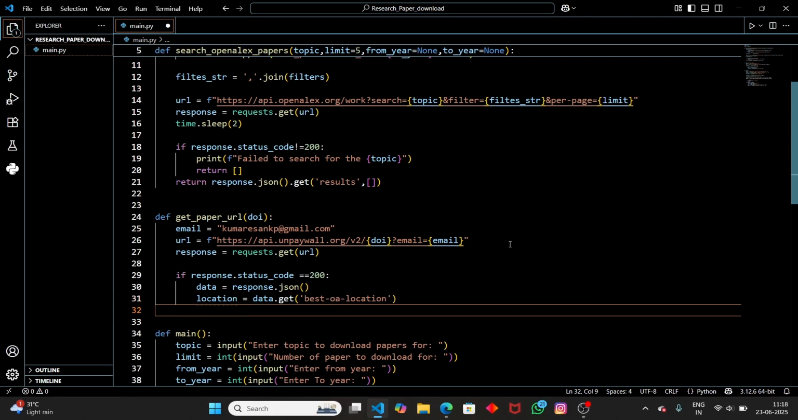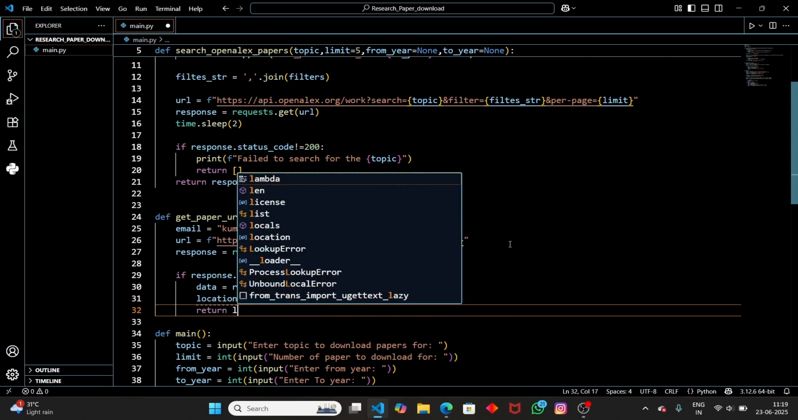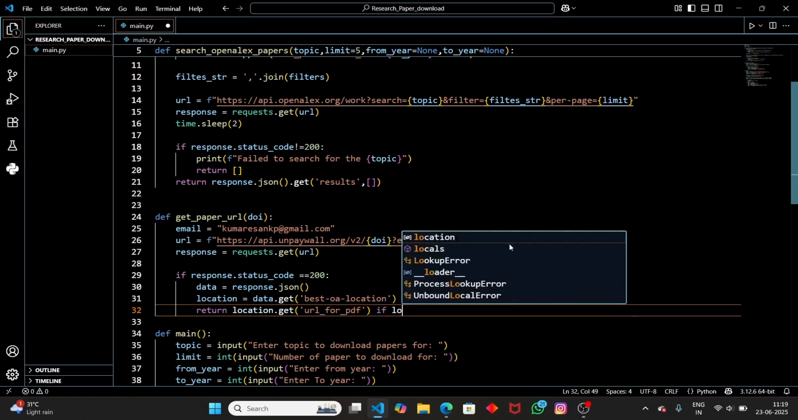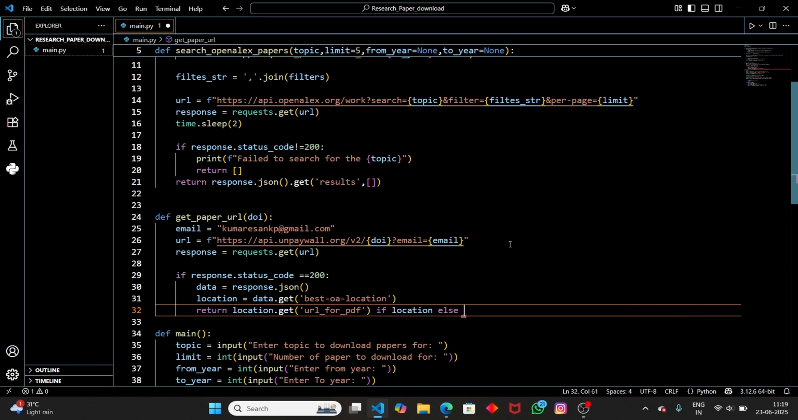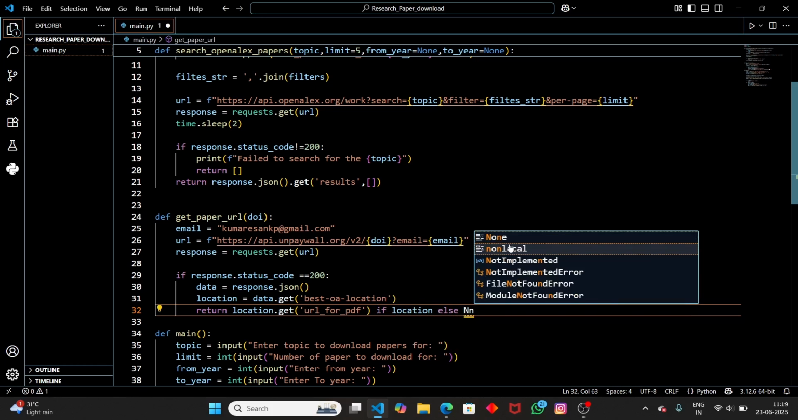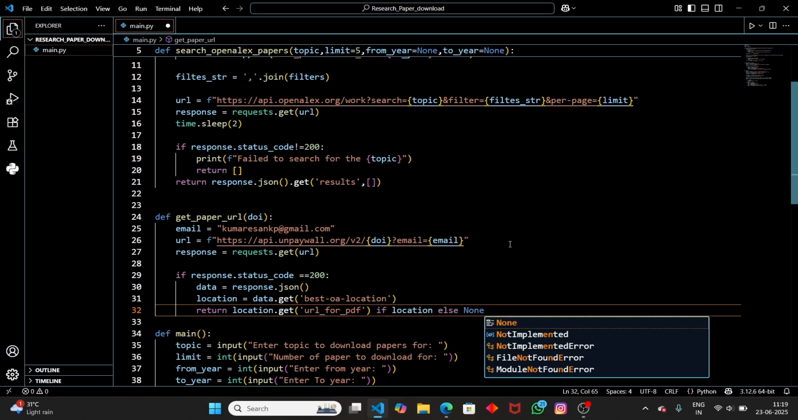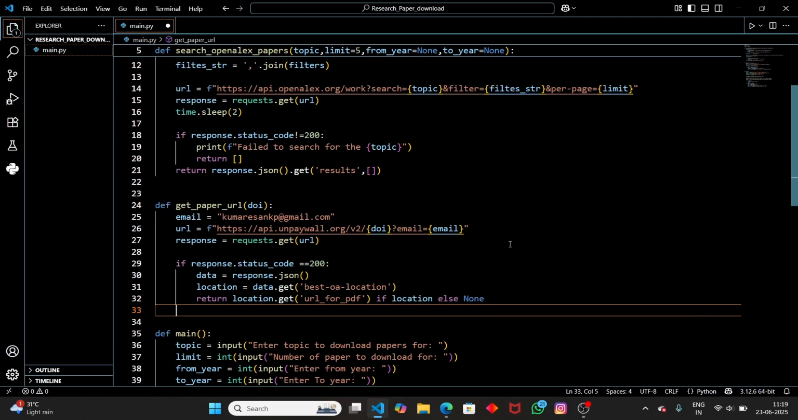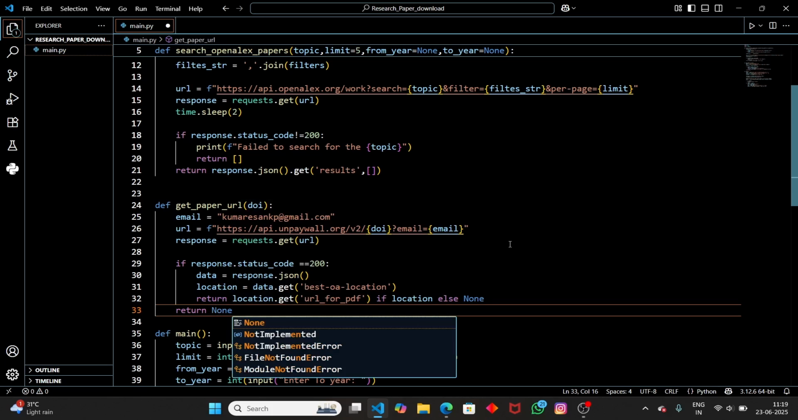Now we got the location. We can easily get the URL. So return location.get URL for PDF. That's it. This will return us the PDF URL if the paper is open source. So we can apply a condition: if the location is present, that is, we got actual data in location, else we can return None. So that's it. This will give us the PDF URL. Or if we don't get anything, we can simply return None.